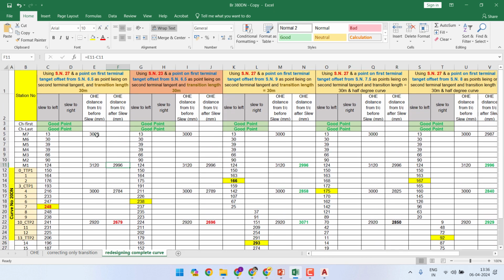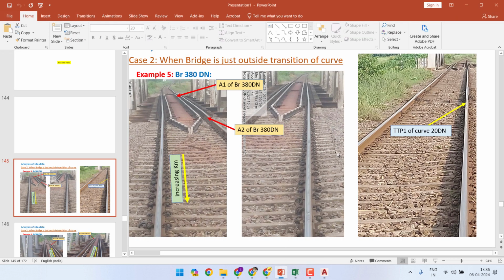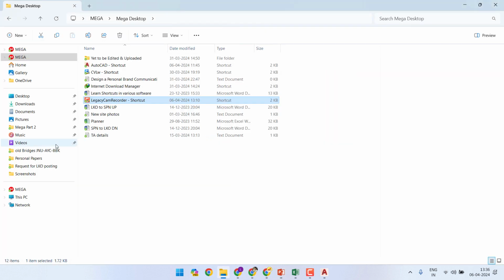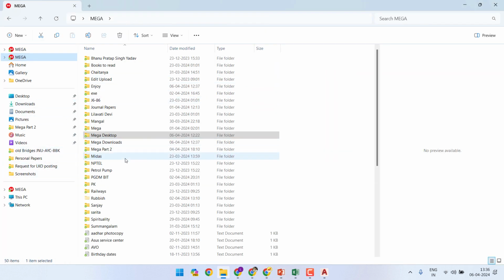Like in front of station -7, there is an OHE. We have not placed the OHE number here, but we have simply written the distance in mm from track center. So this was 3000 mm. Just near station number -1, we had an OHE which was at a distance of 3120 mm. And while it may not be clear in the photo, I must be having the photo also for this. Let me show you the photo.